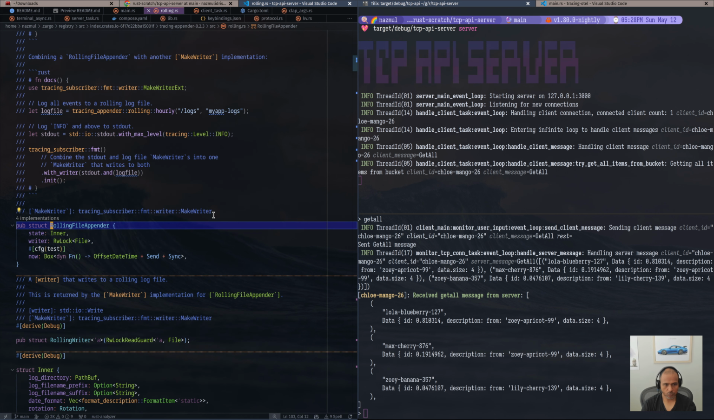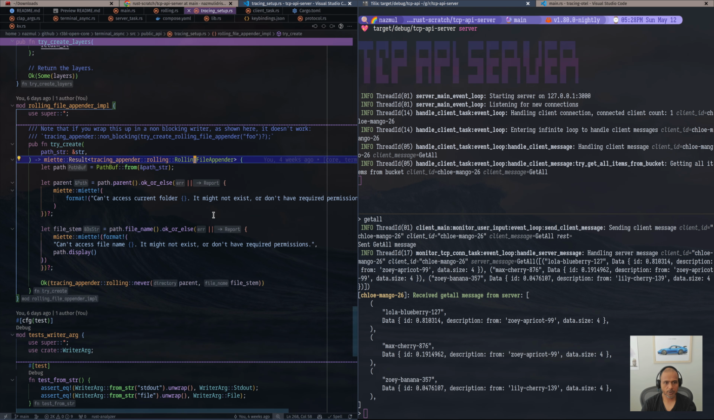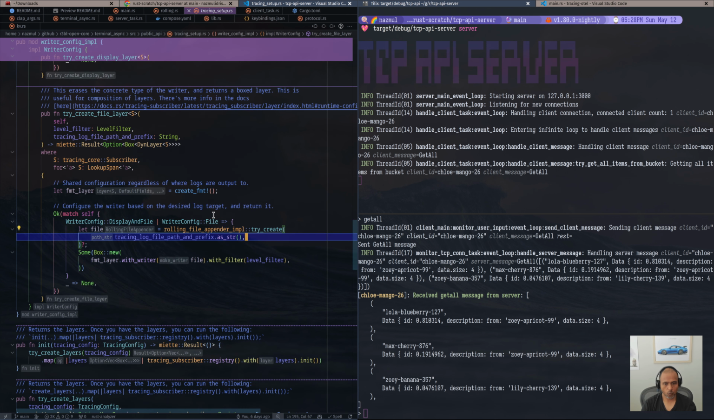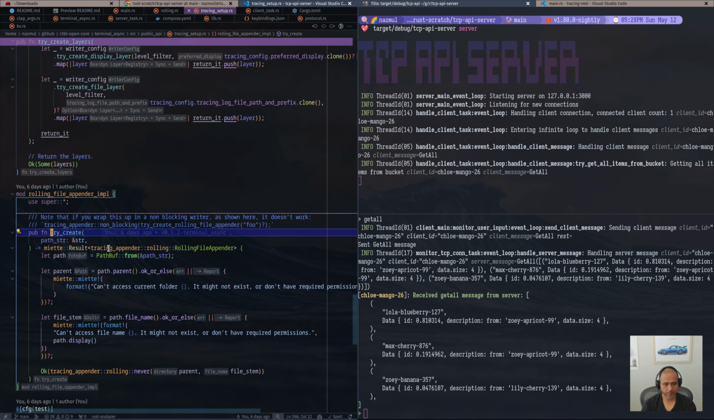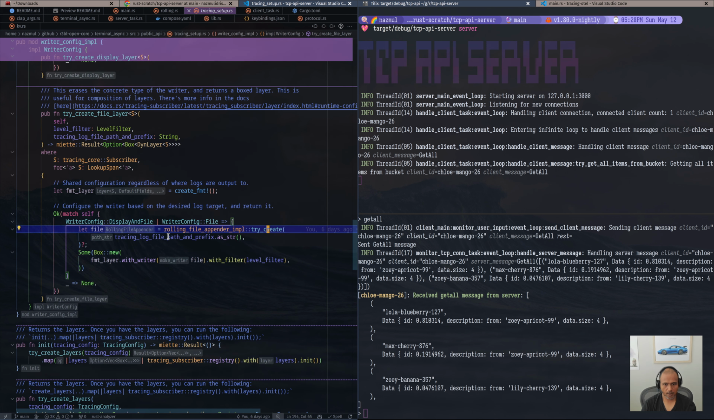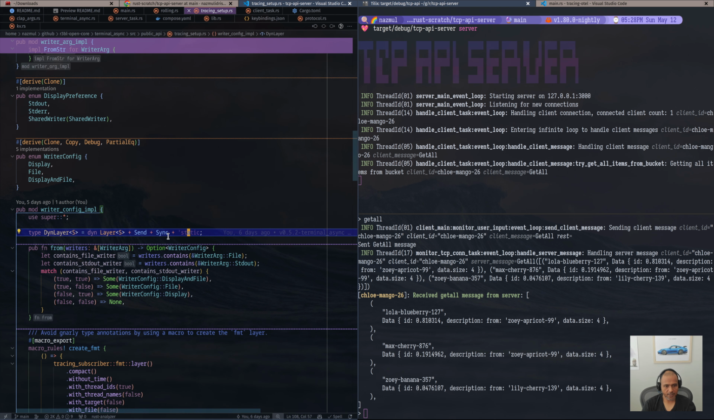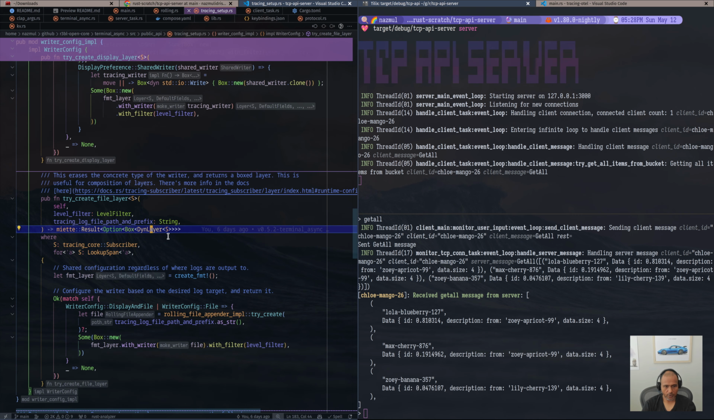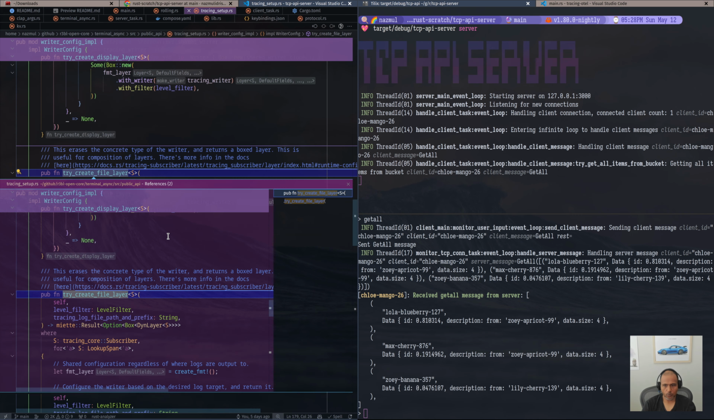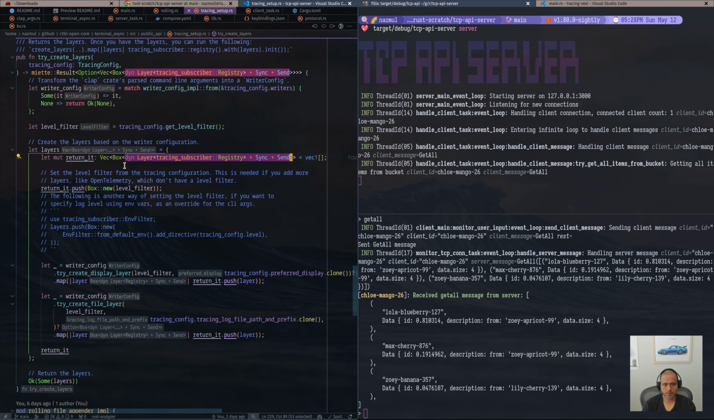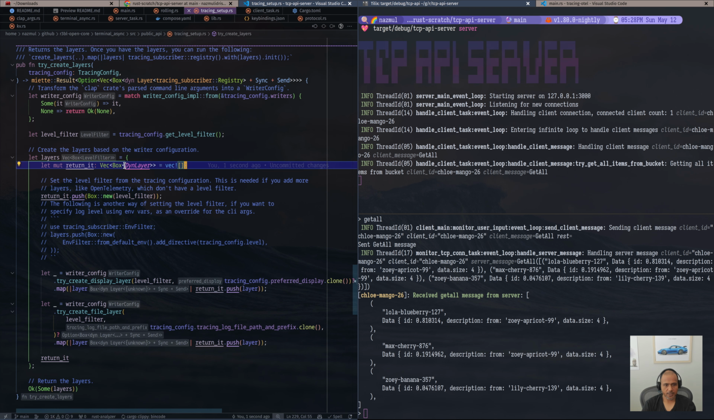We're just leveraging this rolling file appender, but when we created this layer, if you see the return type is concrete, but look at this, dyn layer, option box dyn layer. So basically when we end up, actually this should be dyn layer. Oops. I will fix this later.